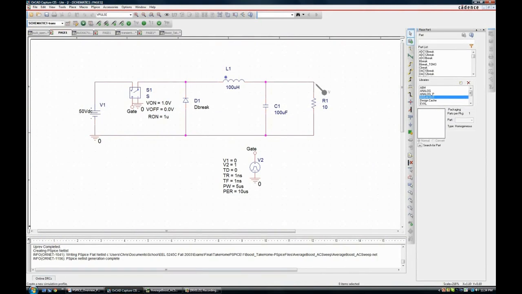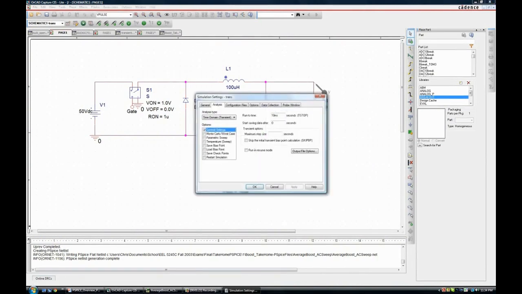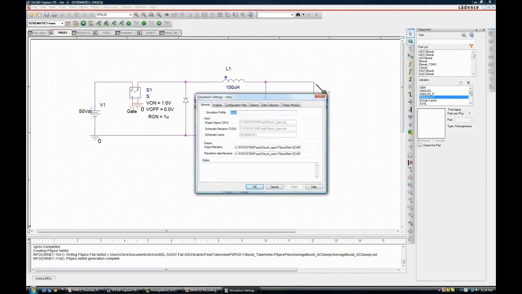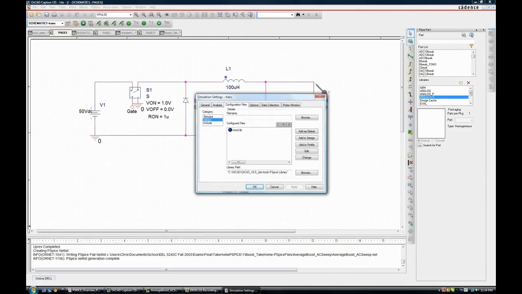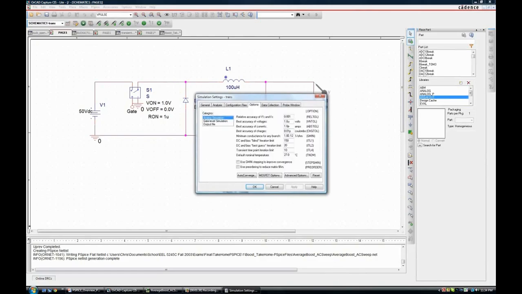Here's our schematic. Again, we go over and we look at the simulation settings. It's set for a time domain transient. We said 10 milliseconds, and we didn't specify the step size. The simulation is called Transient. The configuration files, and of course it has a nominal library, which we need for this. Here's the options. You'll notice Reltol and all the others are at default.